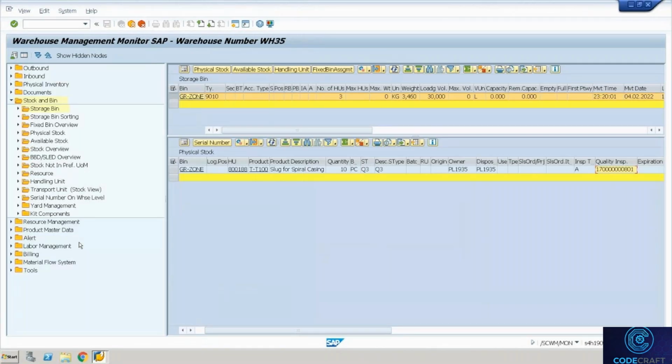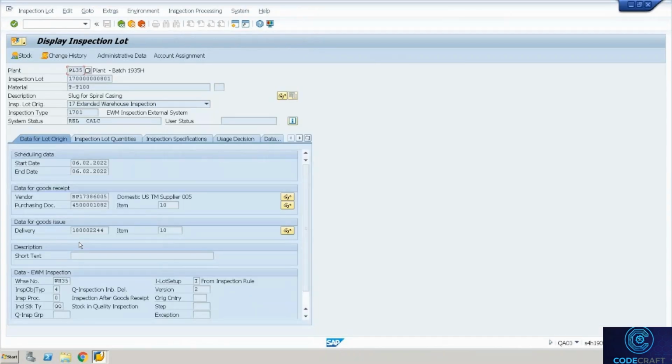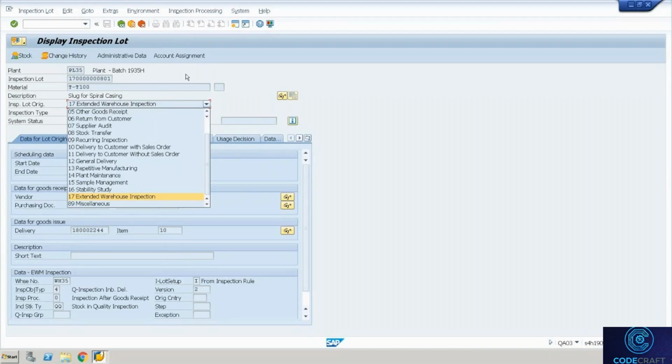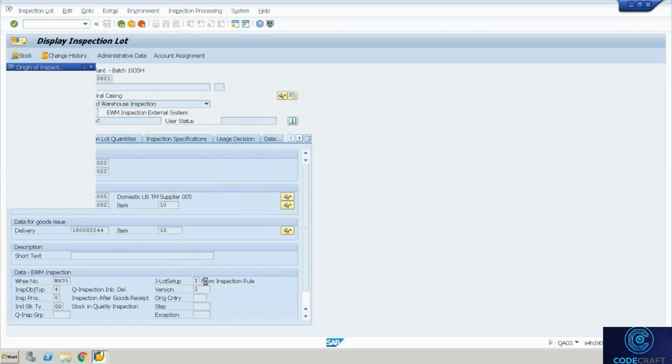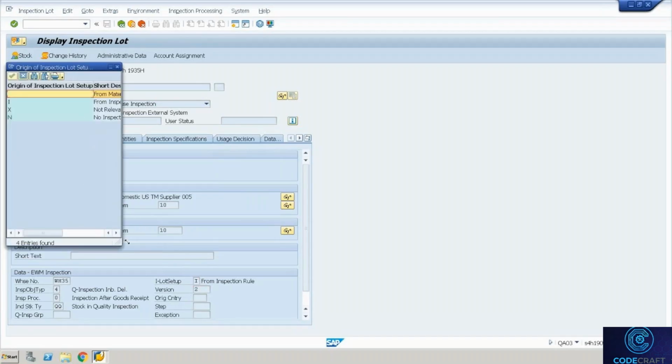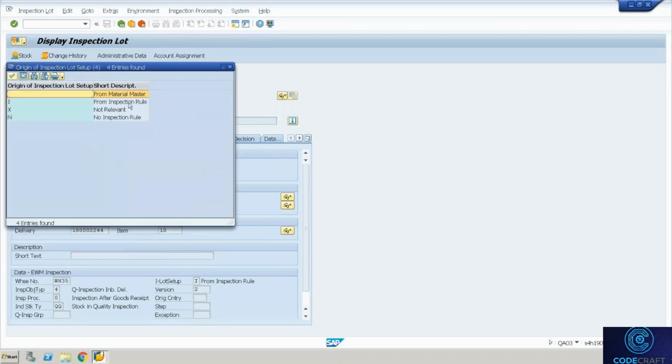If you see here, this is the inspection lot origin. It came from EWM, the warehouse. This is the inbound delivery inspection, quality into QQ. Inspection lot setup: from where was your inspection lot setup taken? It was taken from the inspection rule. From 1909 onwards, you can avoid the inspection rule, and it will also be blank. If you maintain it in the material master, it will be shown as blank here. Now it is taken from the inspection rule. So this is a document.